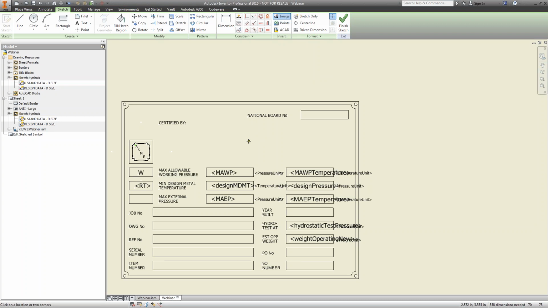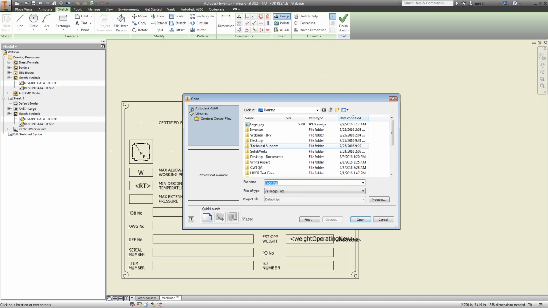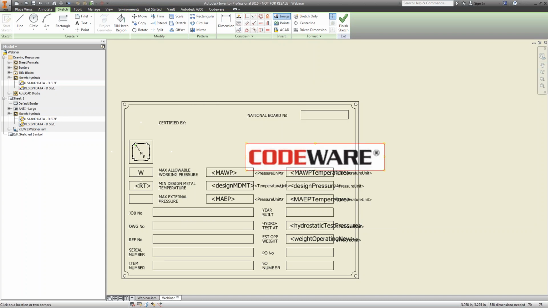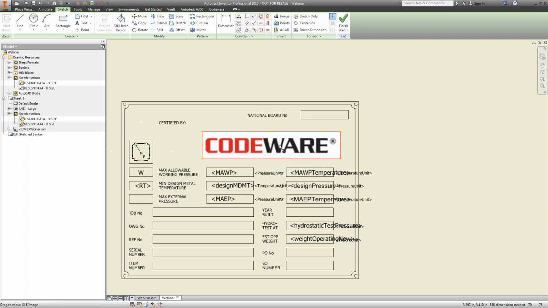Now Inventor will ask you where you want to place the image. That's what this little cursor is. So I'll just select right here in the middle. And then it'll ask you for your JPEG or your file format. I'll just take my Codeware logo and click open. And there it is. And I can just drag it. I can resize it, things like that. And then my company logo is now available here.